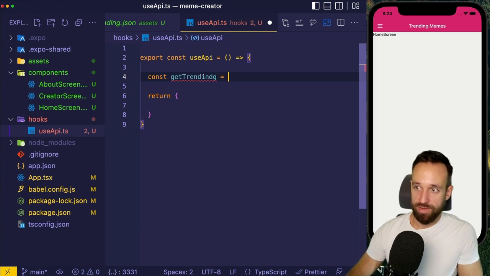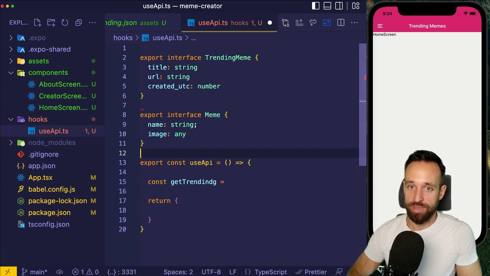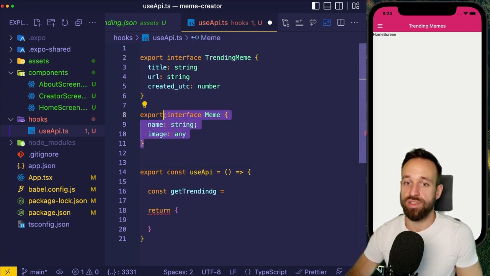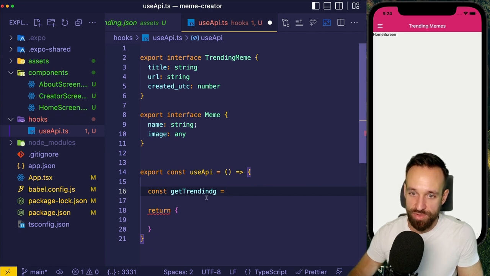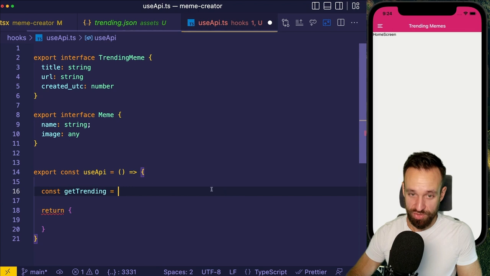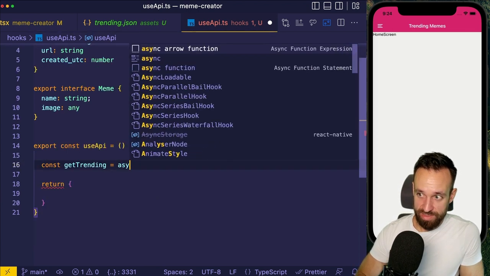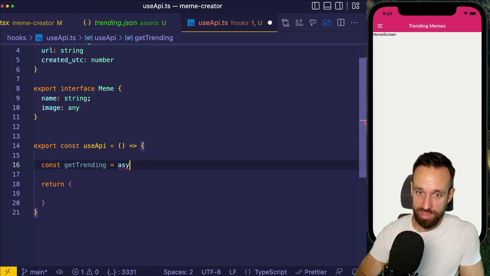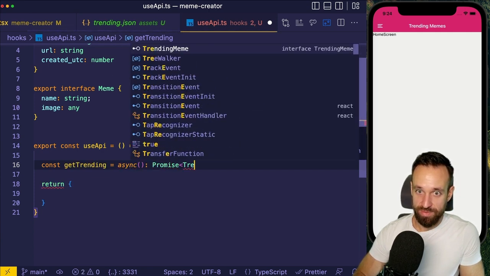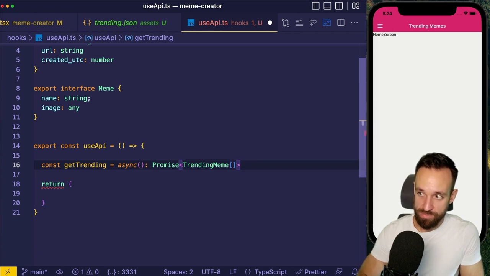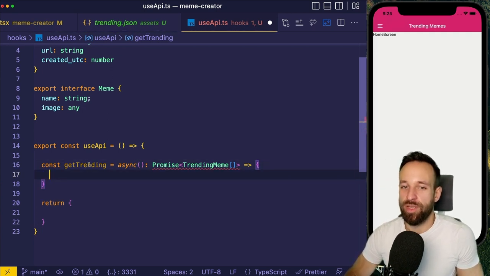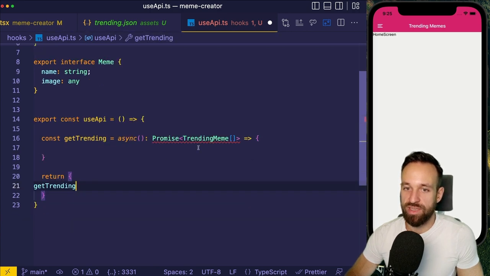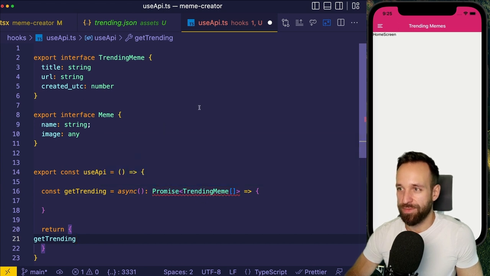GetTrending. And I'm going to copy this over from our previous project. First of all, use a little interface for trending memes and later also for a meme object. So by doing this, we can now specify exactly the return type of our getTrending. So getTrending is an asynchronous function, and it will return a promise that is an array of trending memes. Arrow, open the function. Sometimes TypeScript looks a bit horrible, but in the end it's going to be really helpful. When people use getTrending, they immediately know that they get back a promise with an array. This is pretty cool.